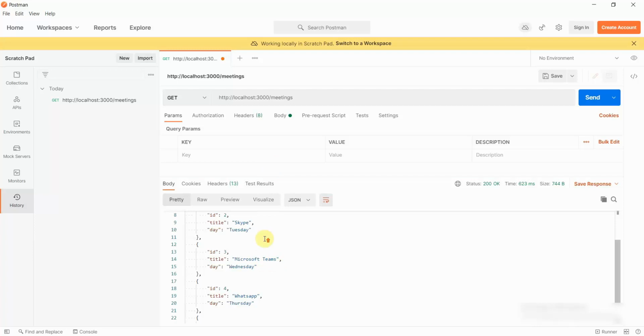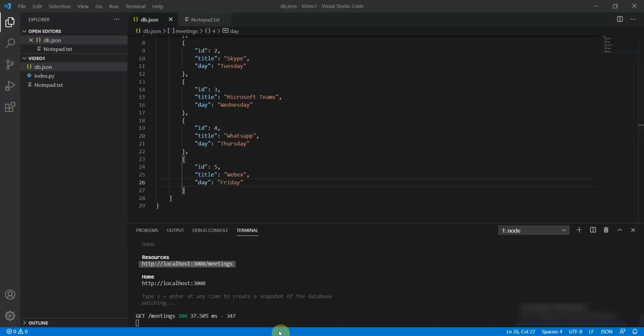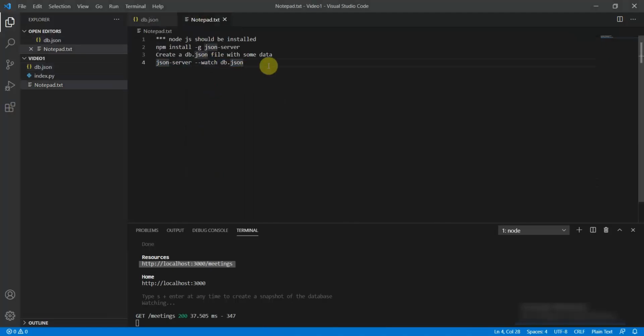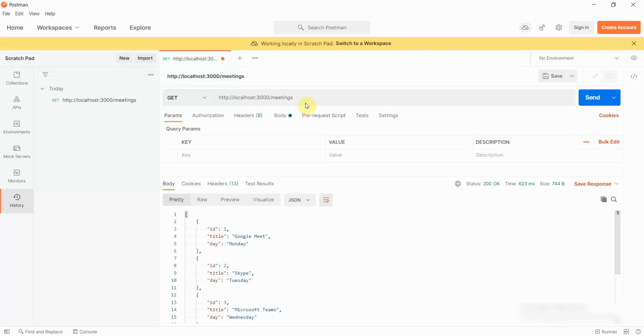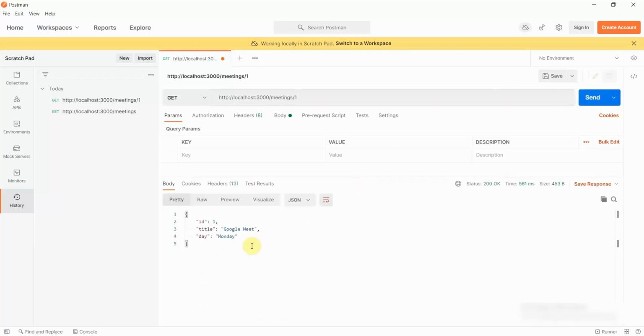Now, let's perform the first operation. We are going to implement the CRUD operations. So let's use the read operation. To get a particular meeting, you need to attach a key at the end of the URL. So let's do one. So I have the first meeting.